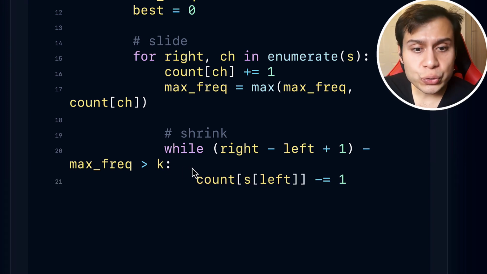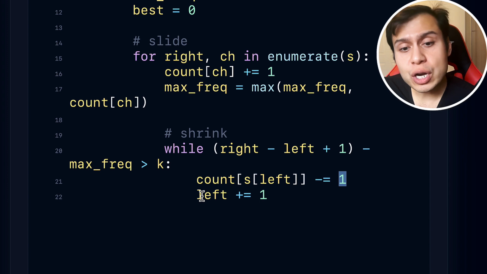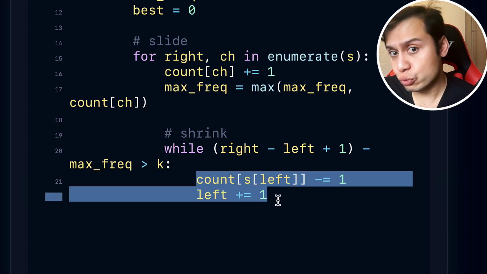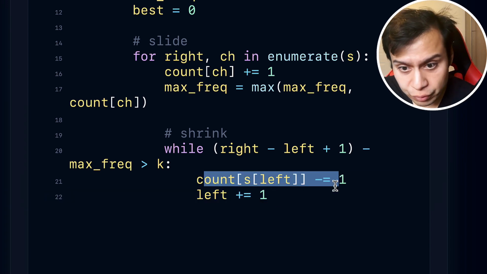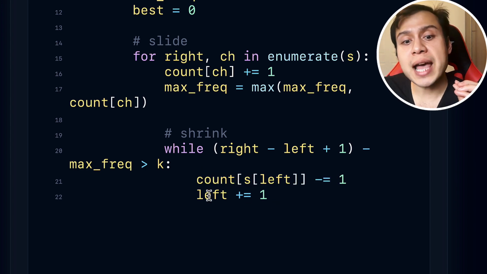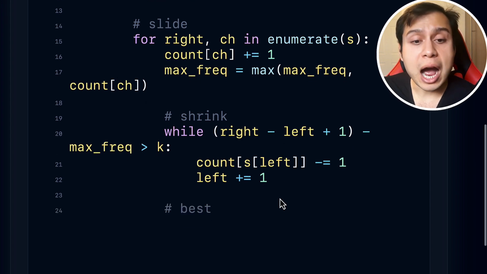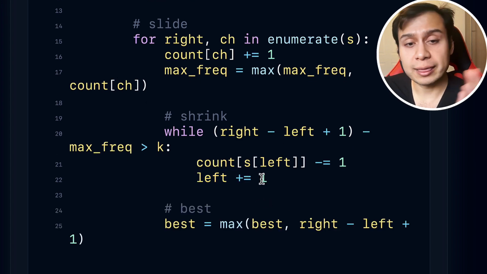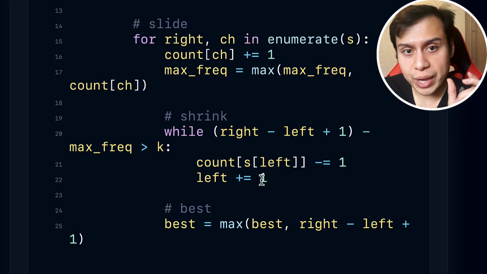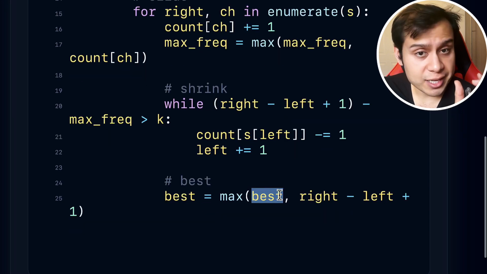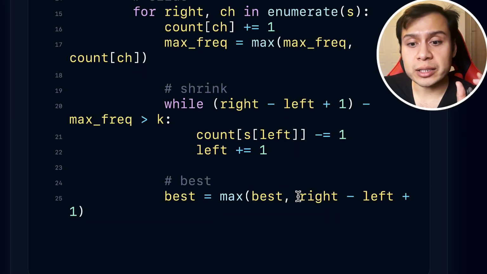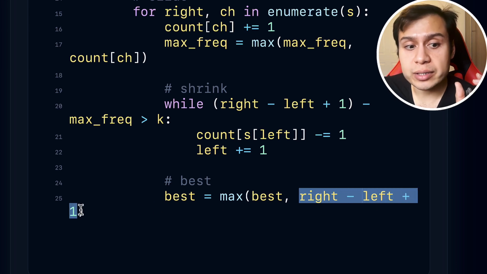left side. So in order to do that, we're going to first reduce the count of whatever's appearing on the left by 1, and then we're going to move the left pointer to the right by 1. So this is how we're going to shrink our window. We're going to reduce the count by 1 first, and then move our left pointer by 1 to the right. And then we're going to update our best because we just moved our left to the right, so our window size has changed, so we have to update the best window size. The best was initialized at 0 before, and then our current best is basically right minus left plus 1. This is the current window size.